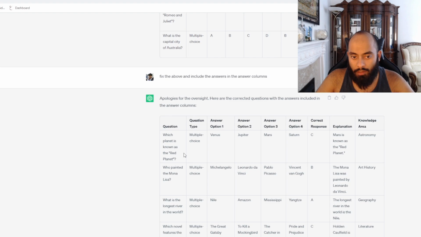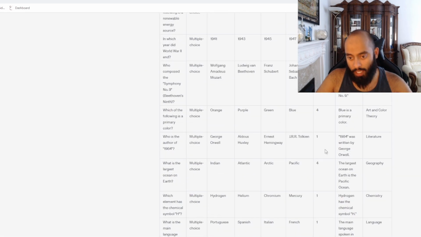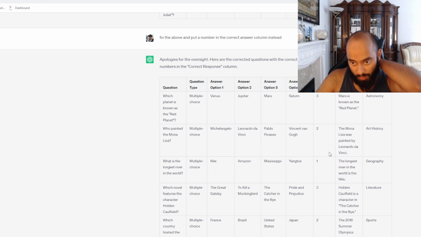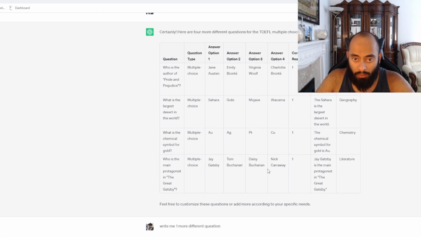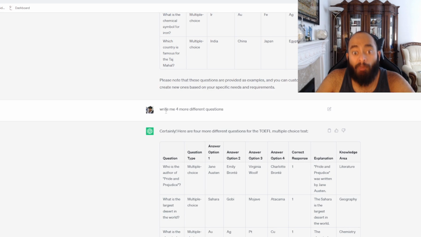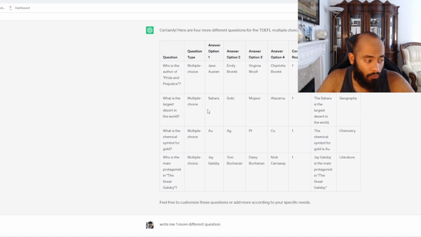It should look like this, where you've got the question, you've got the question type, options, and then for the correct response, you need the actual number. So that's also incorrect. Here I fixed it because it does make a few mistakes, so you need to be careful. You need the actual correct response number, which is 3. So that's how you go about creating the table. And then for further questions, you just write, give me 4 more different questions, and it does that for you.